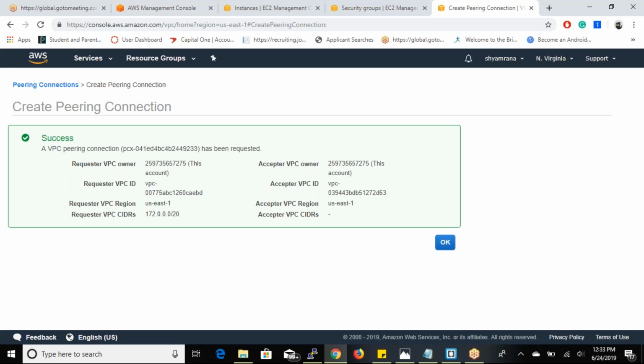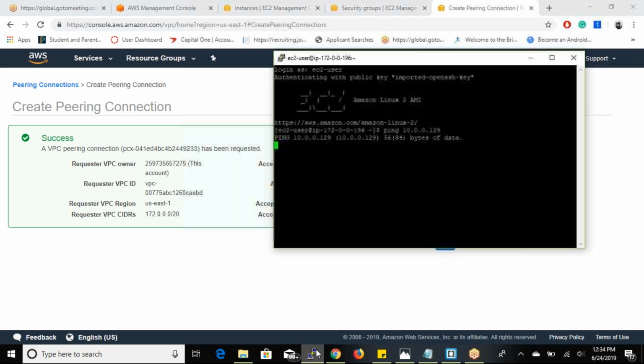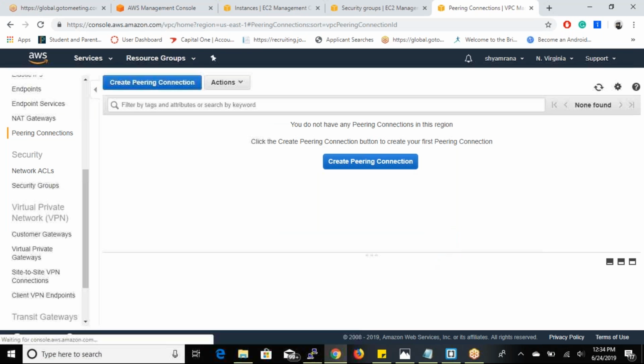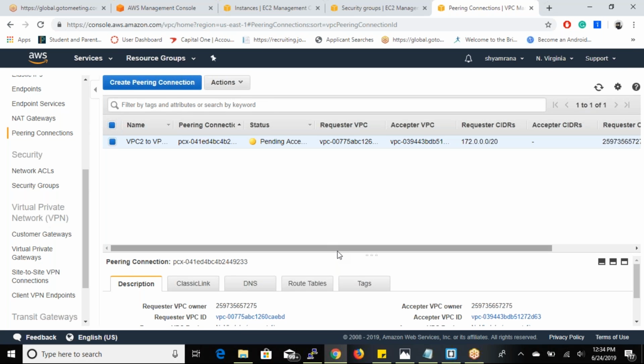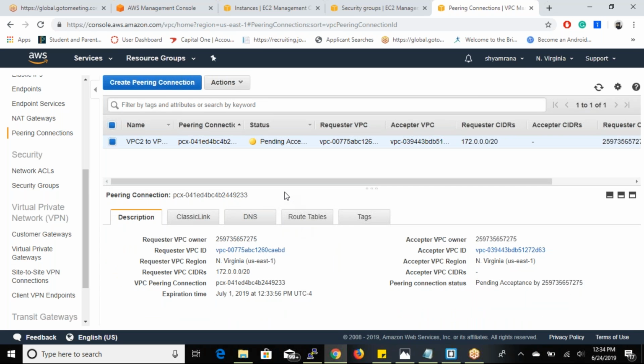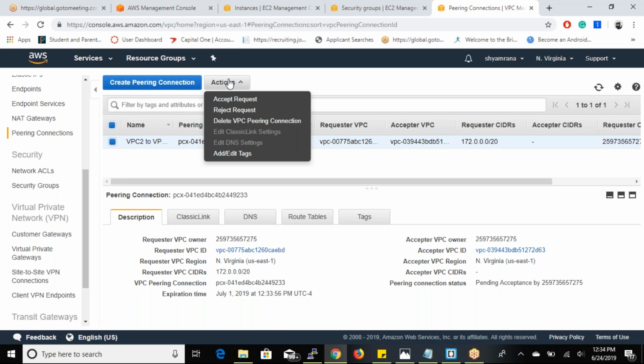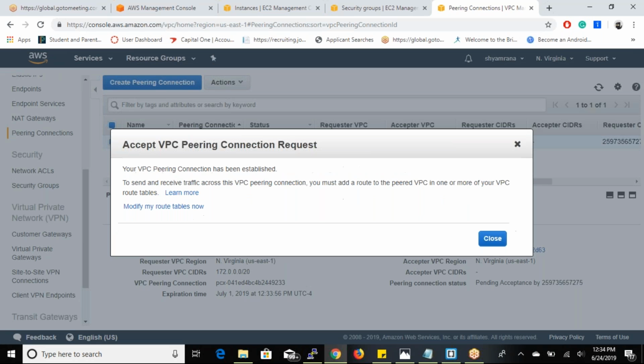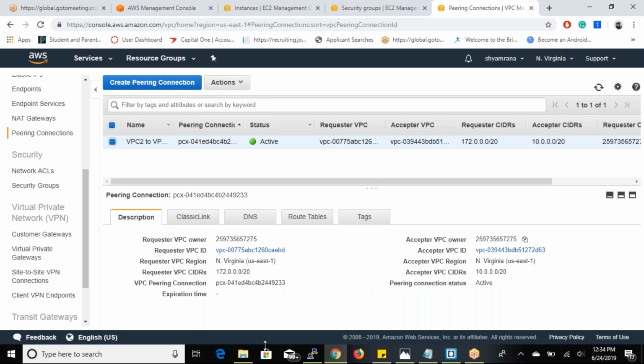So we have created it. In action, go to the action. What is happening, Sham? We have created it, and now we need to accept the connection. Since it is in the same account, we need to accept it. Go to the action, accept the request. So it is in active state. Both connections are in active state. Now go to the server and check whether it is pinging or not.